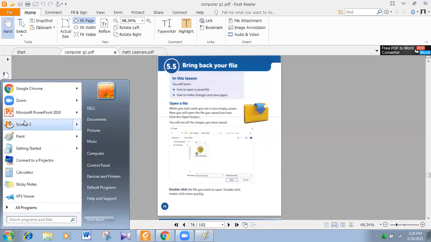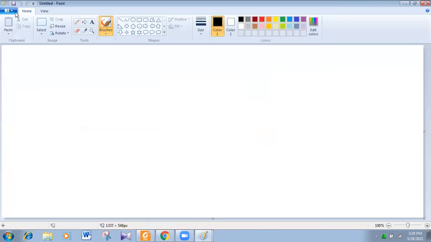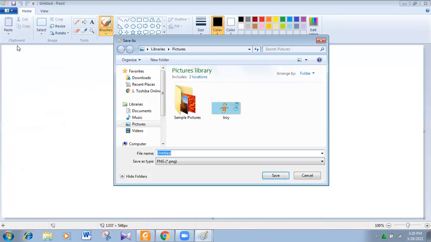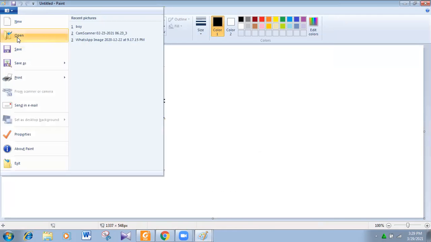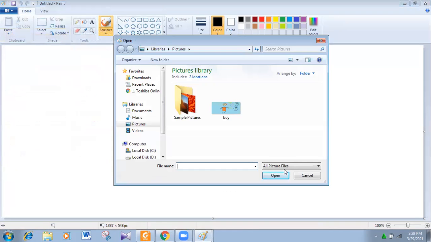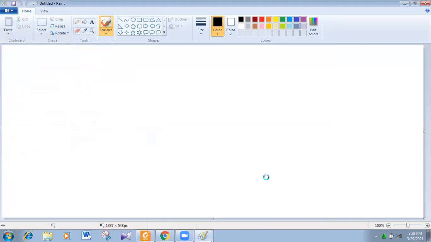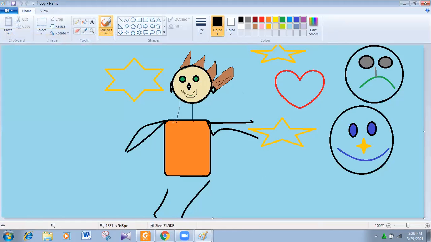Now we can reopen it. Go to Paint, click here and open, choose your file and click open. Look, it is open again. Okay, boys, I hope you enjoyed today's class practice because your computer exam is going to be practical. So practice a lot.